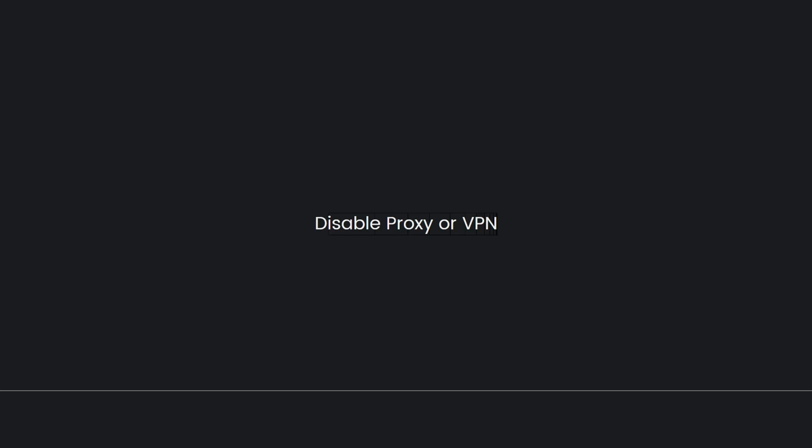Next, disable proxy or VPN. If you're using proxy or VPN, try disabling it temporarily as it might interfere with the Microsoft Store functionality.